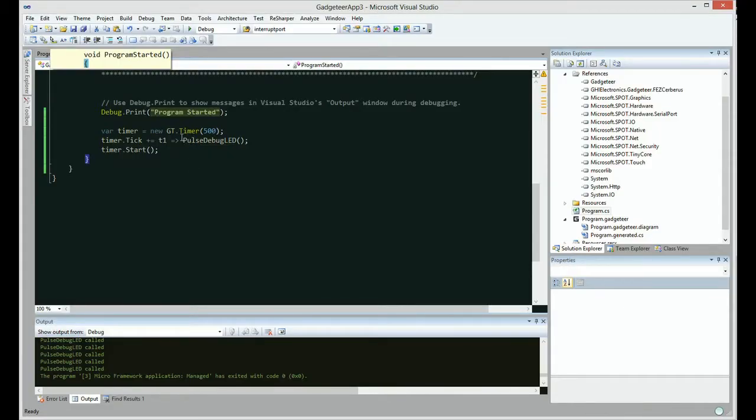Just to show you one more thing on this. If we were doing more than one line of code, what we can do is actually put brackets around this, and so now it looks like a regular function, and we can put as much code up here as we want. So that's lambda functions, and congrats again on creating your very first Gadgeteer application.